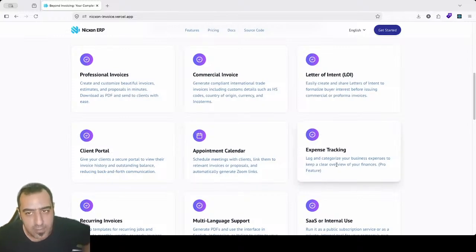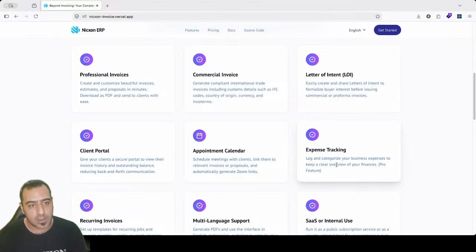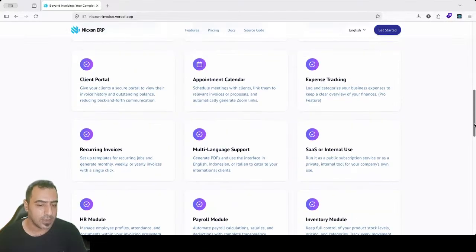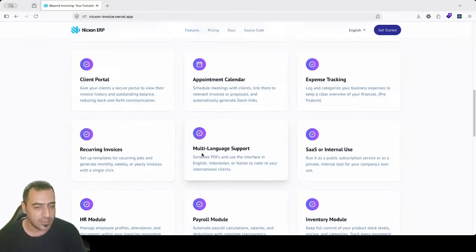Then you have also an expense tracking system, which will automatically calculate the benefit and losses of your business based on the invoices you create. And you can have recurring invoices. It means the invoices that can be repeated every week, every month, every year, based on the settings that you choose. This system has already integrated multi-languages.